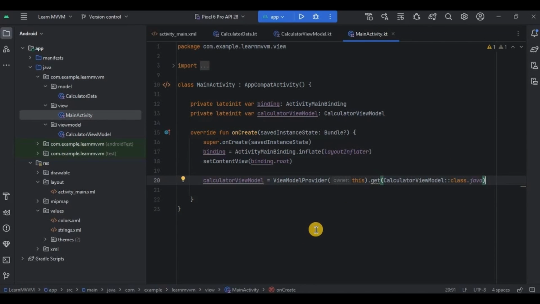Now, why are we not declaring or initializing CalculatorData as well, which is basically our model class? Because we have already created its object in the ViewModel, right? So this is what MVVM is. Data and view do not communicate with each other directly. They go via the ViewModel class. Okay? Then next, set an onClickListener on the calculate button.